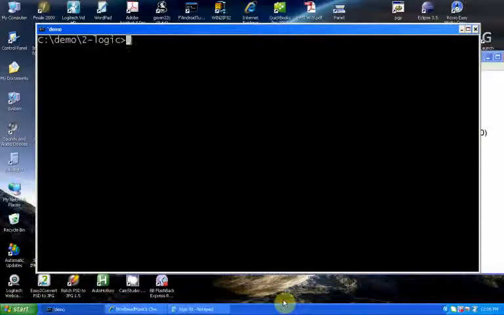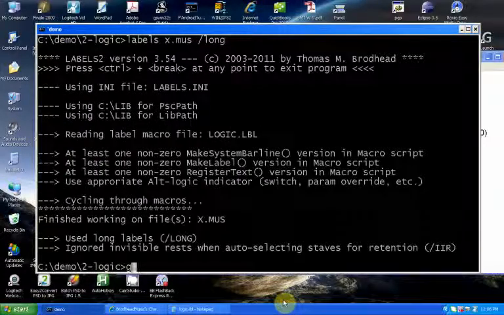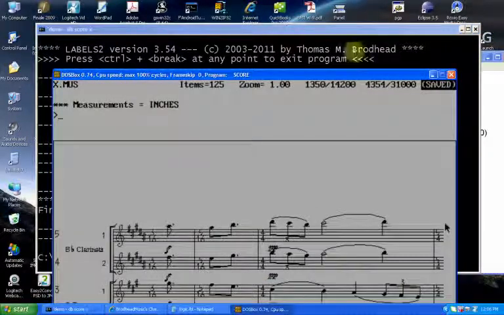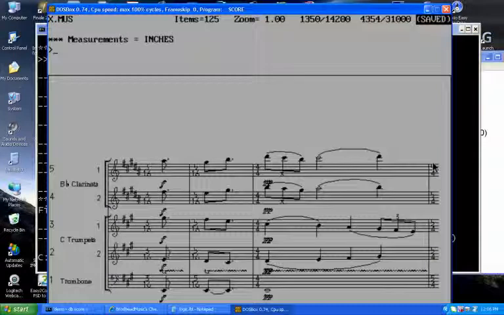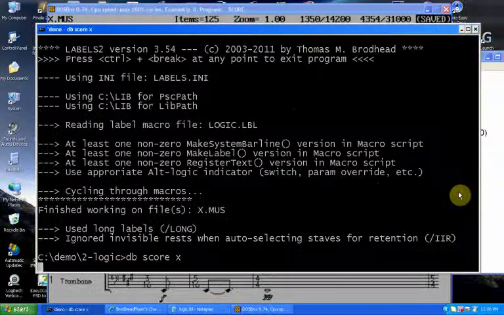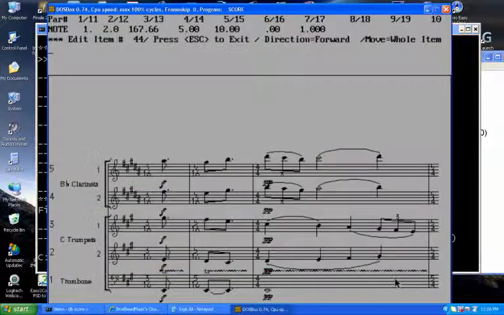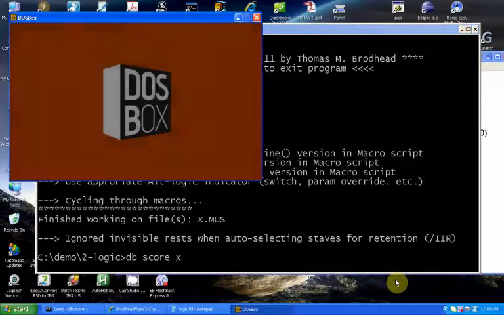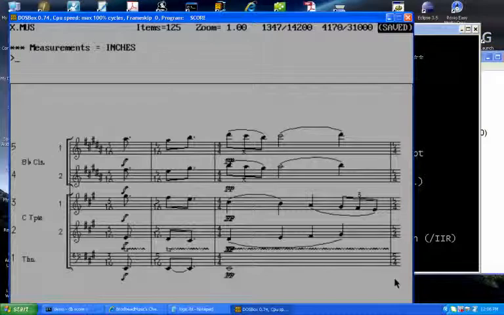So if you say it that way, now we've edited the file using labels, and it has replaced the short forms with the long forms. It says B-flat clarinets and C trumpets and trombone. Just to show you, if we go back, if I do this without the long switch, then the short forms are used.